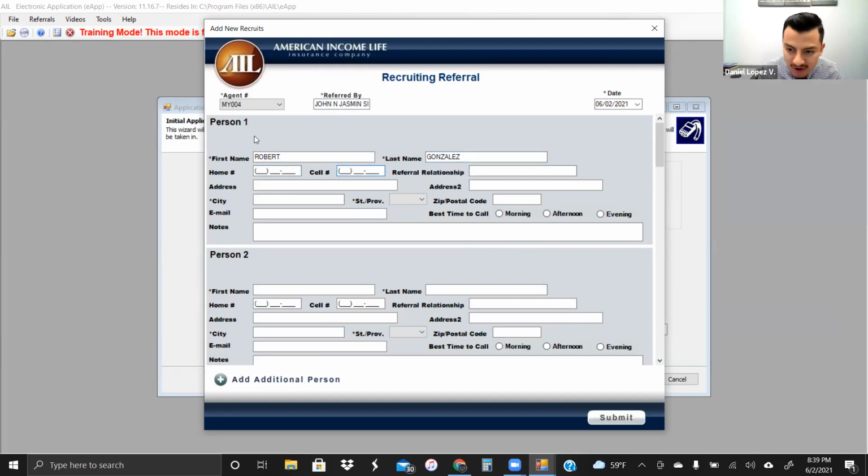Of course, we need the phone number. You got to reach out to them. 323-919-0372. Okay. Referral relationship. I got to know who Robert is to John and Jasmine. So if it's John's cousin or Jasmine's cousin, I'm going to write "cousin of Jasmine." This is important because if I call and assume it's just his cousin, your manager is going to call, "Hey, Robert, I'm calling on behalf of your cousin John," and I'm like, cousin John? I don't have a cousin John, because I didn't write exactly who it is.